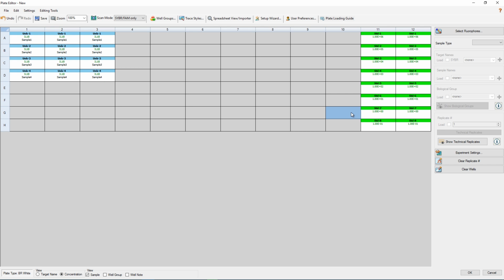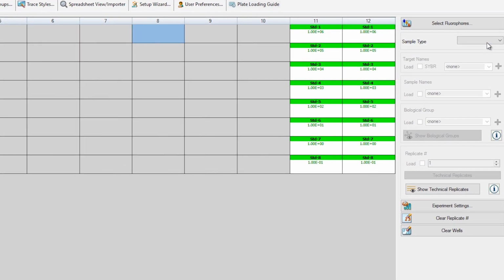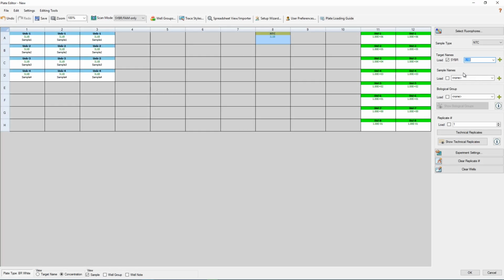Let's take a brief look at creating controls. Creating a control is very similar to creating an unknown. Click on a well, then in the sample type drop-down, choose your control type. Here, we'll choose No Template Control, or NTC. Next, choose the gene for this NTC. Again, we'll choose IL-1 beta, and we're done. If you wanted to create replicates, you'd do so in the same way that we created replicates for unknowns.